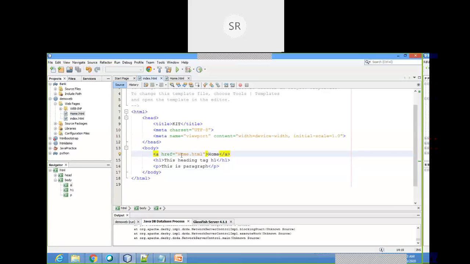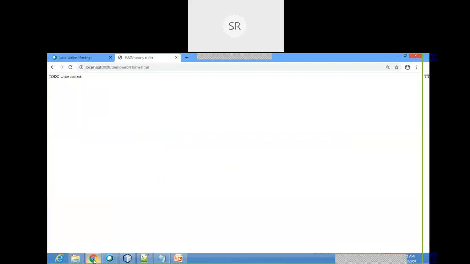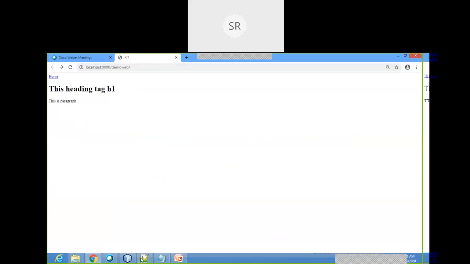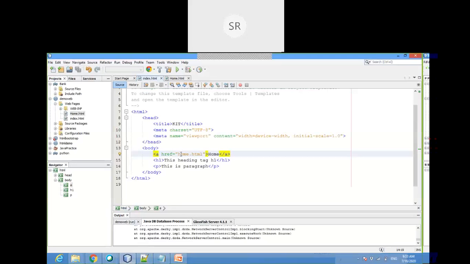If I misspell this file name, suppose I give the small letter home.html and try to open the file again, then you get an error like this, file not found. So please observe whatever names you give your files. Give the correct name of the file, whatever you use in your projects. So again correct it, home.html.